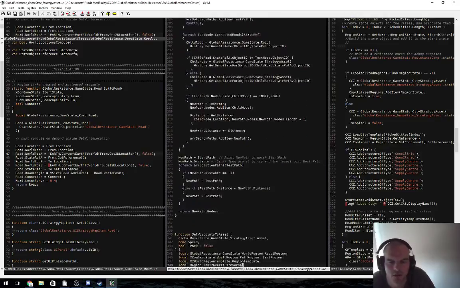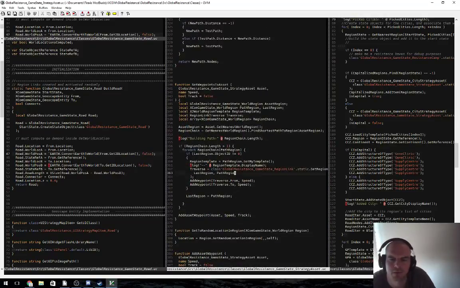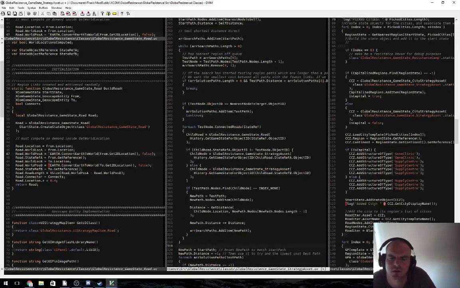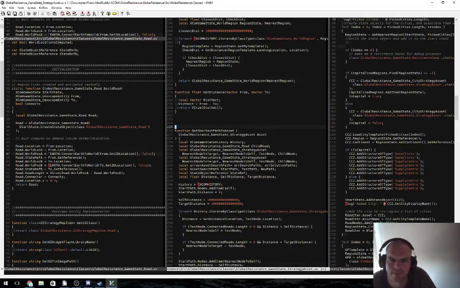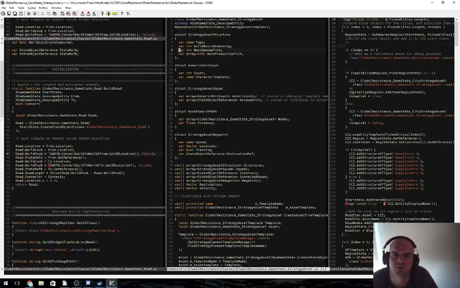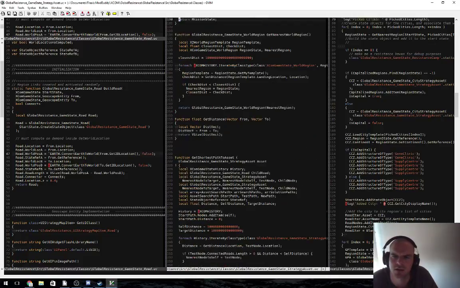Yes. So now what we can do, we're not using a region chain anymore, we're using a chain of global resistance game state strategy assets. So this bad boy returns an array. Search path. Yeah, it's an array of global resistance game state strategy assets.